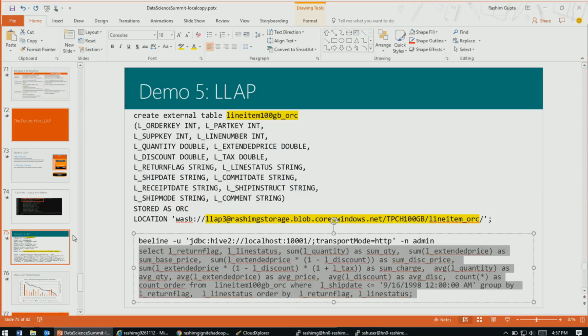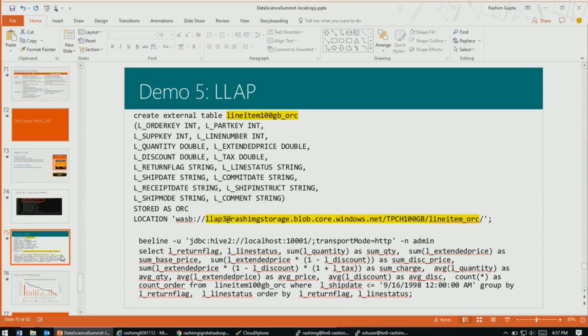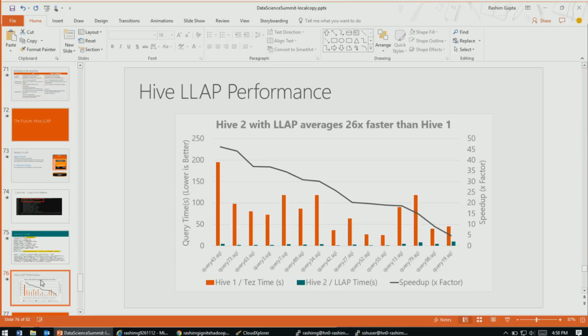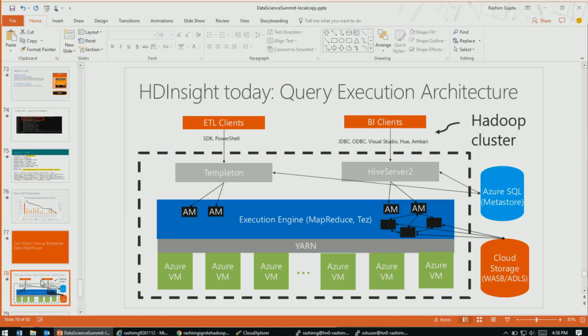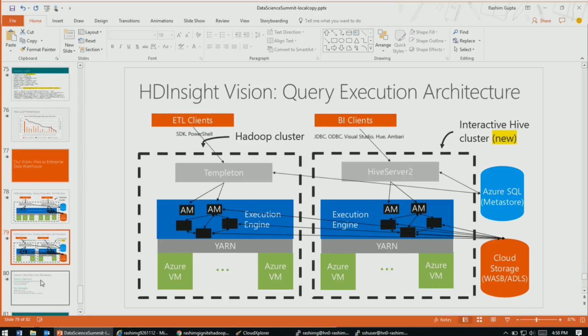So you should try it, and we're now getting to the level of all the excitement about other products. So I have 2 minutes left. I'm going to just end with this slide. This is where we are today. If you remember, I started with this. We have ETL clients and BI clients all talking to the Hadoop cluster with Templeton and Hive Server 2. But as you saw, depending on whether it's ETL or BI, different optimizations need to be applied. One size does not fit all. So this is our vision.